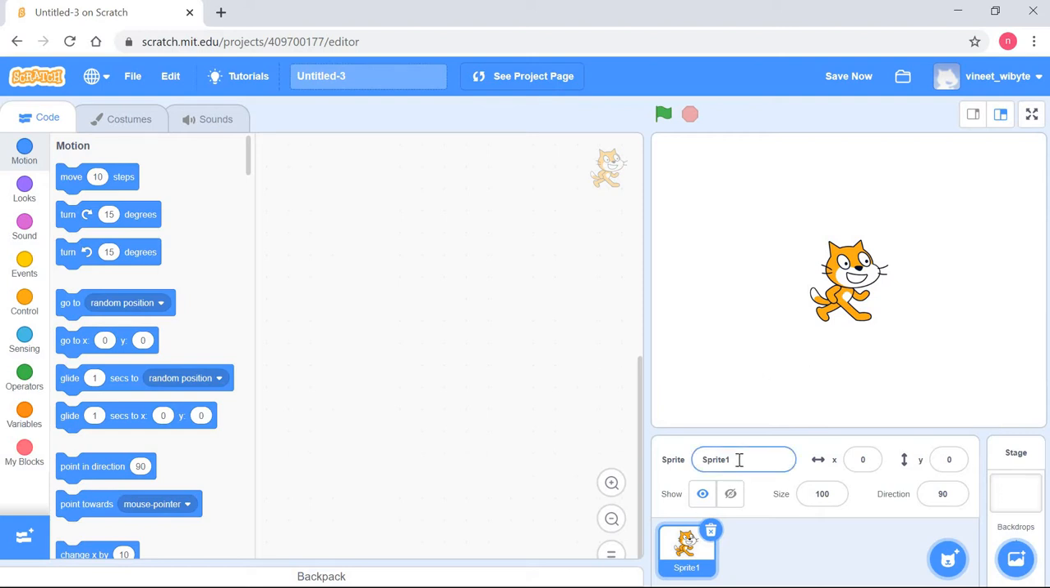Before I go further, let me rename my sprite to Cat, because it looks like a cat. And I think that's a very logical name for this particular sprite.